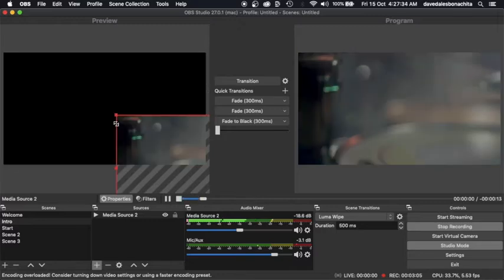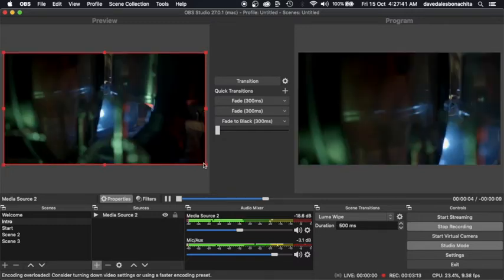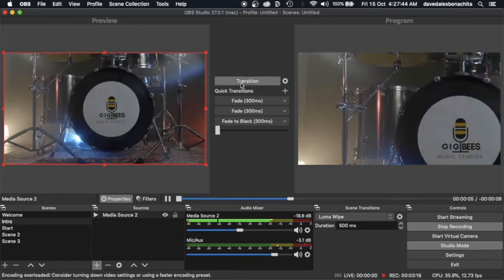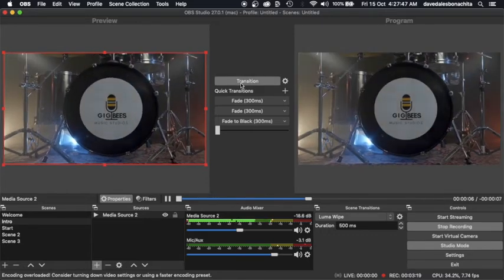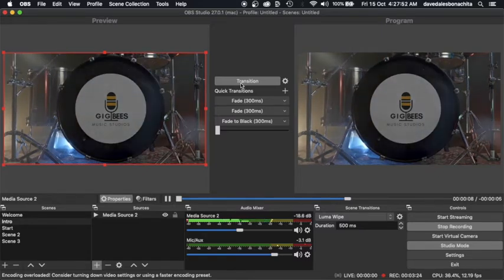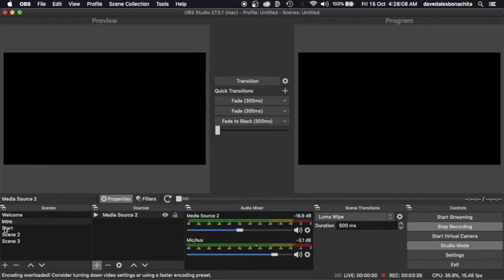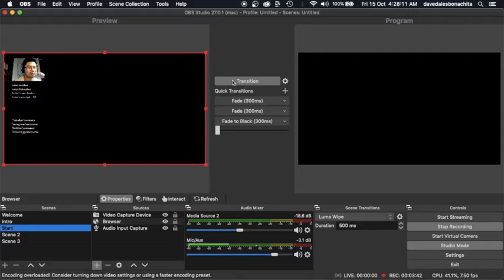Then you can adjust the size of the video file to fit the screen, or you can just right click as well. There's an option in there to make it fit to the screen. Just right click on it. So put transition, and we go to the next scene.